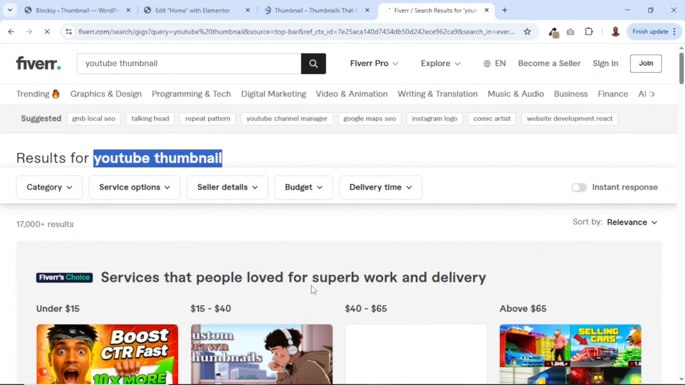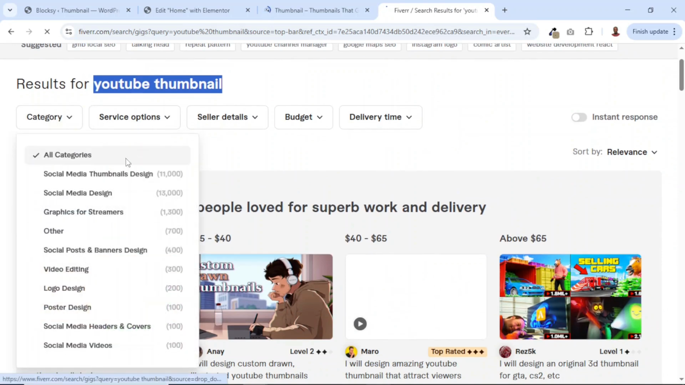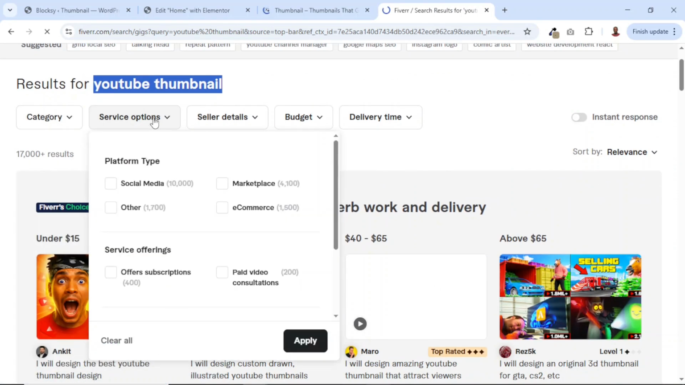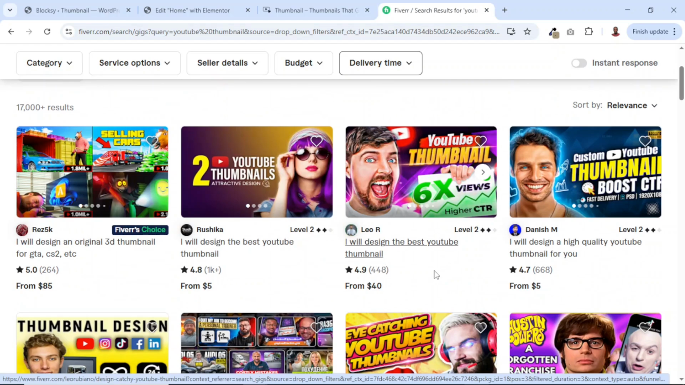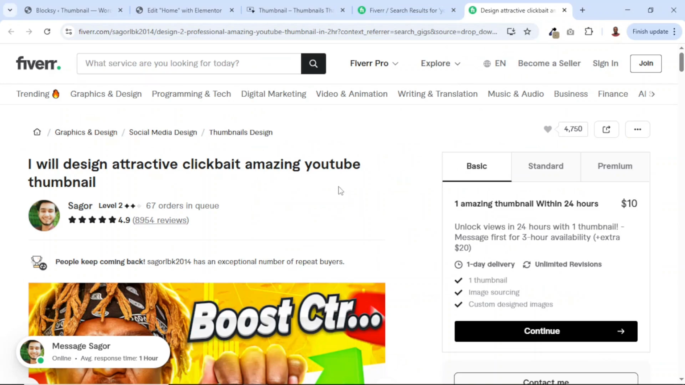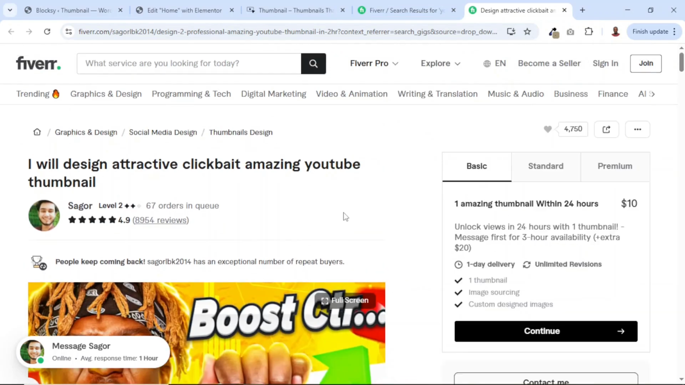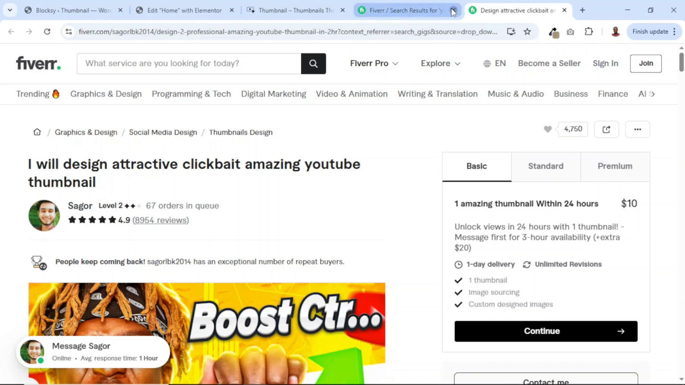So what you want to do is come right here. You can choose a category. You can also choose service options. You can also narrow down your search based on seller details. So if you want top rated sellers or level 2 sellers, you can go ahead and select them. You can also search based on budget. So from here, you can go ahead and open any of these thumbnail providers. This particular provider caught my attention, so I'm going to use this. I can exit out of here for now.